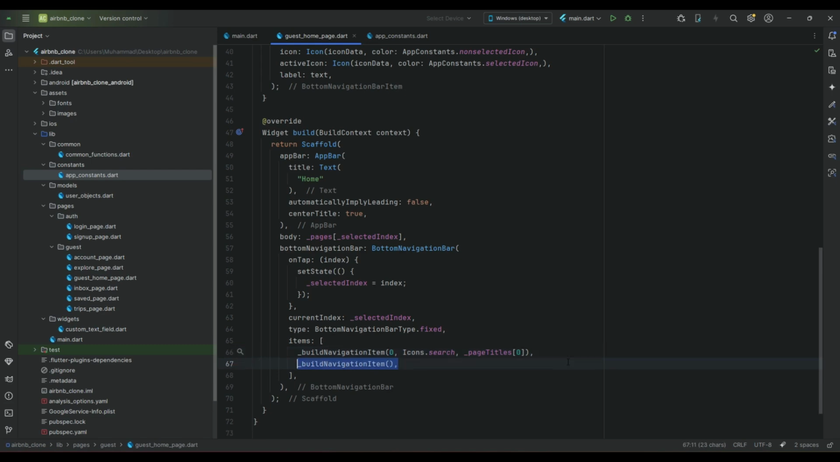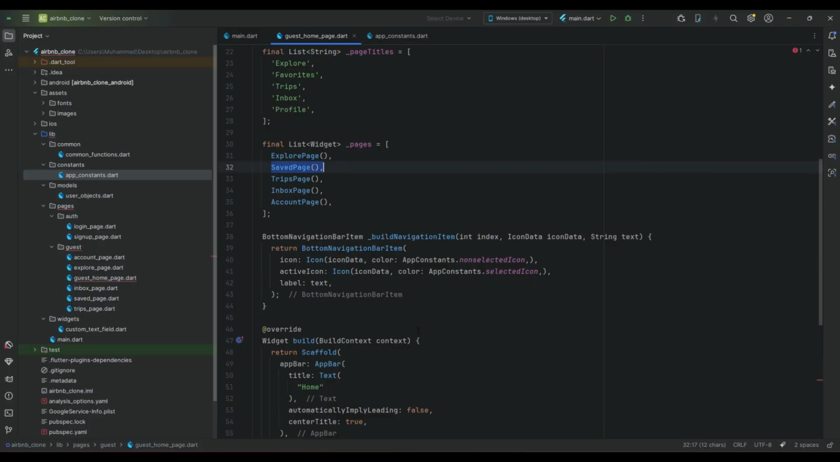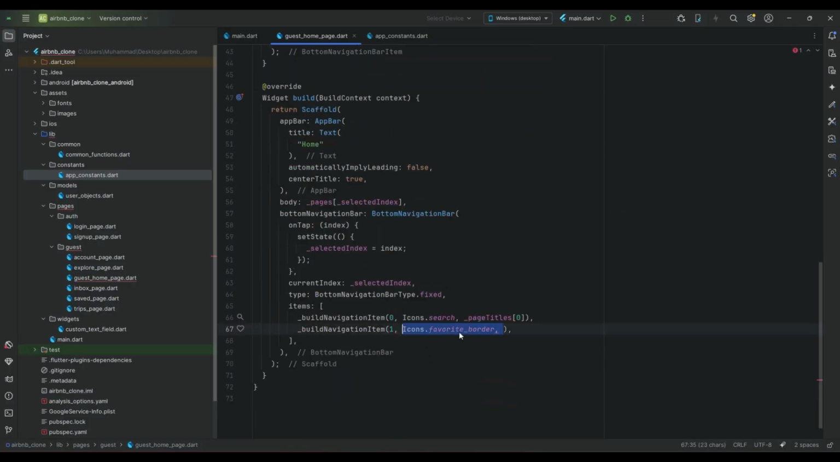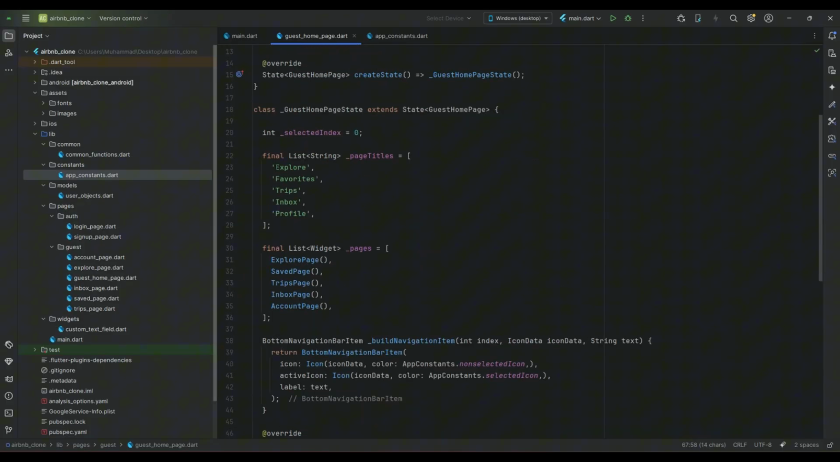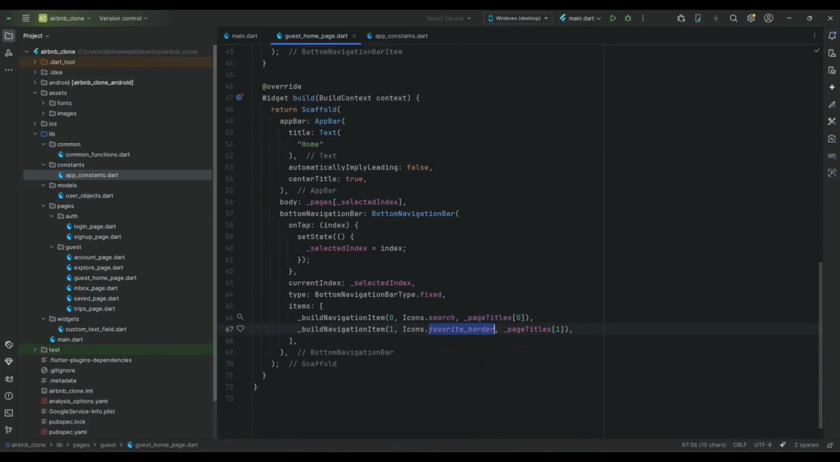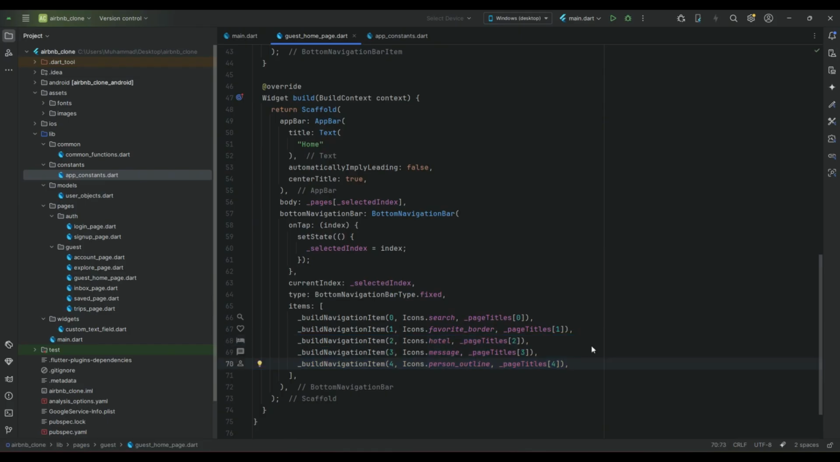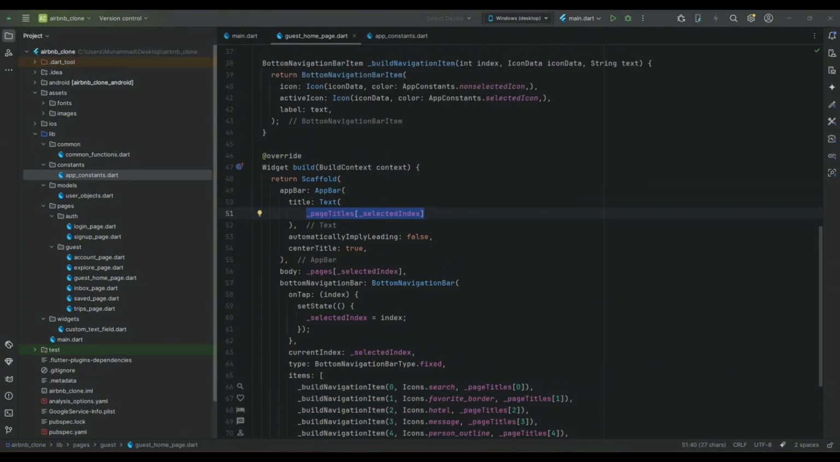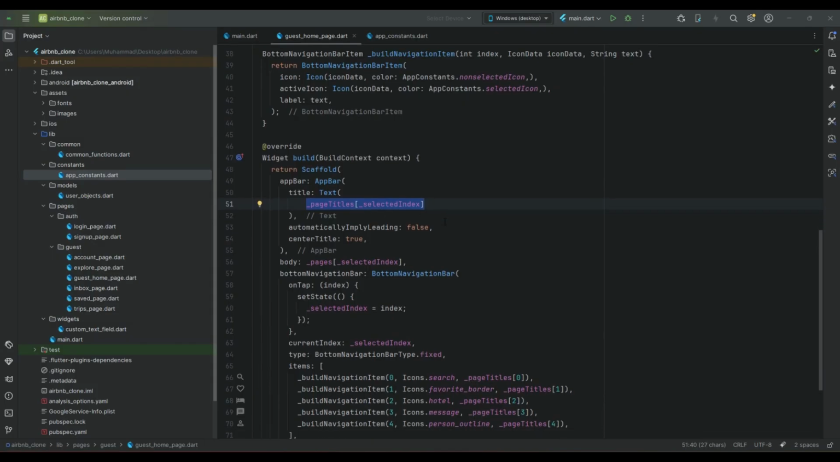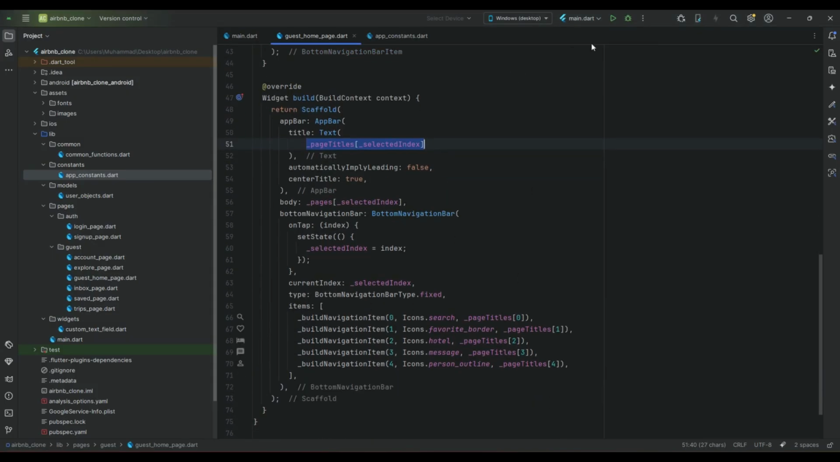Now for the second one, we have the index number 1, which means this page, the saved page. Then the icon for it is favorite border, and the title for this from the page titles at the first index, that is 1, is favorite, so it will have this title favorite with this icon, and same goes for the other ones. Now when the user clicks on any button, then on the basis of that we will display that specific page title. So now let's install the app on the phone.